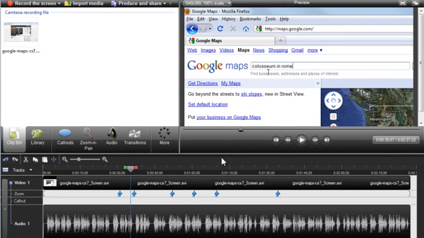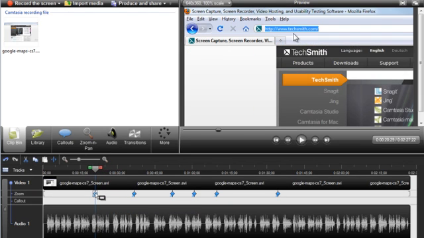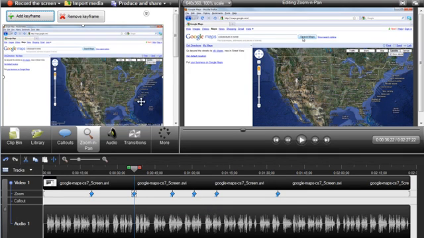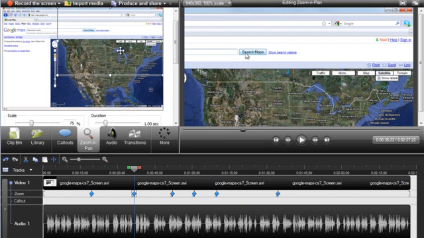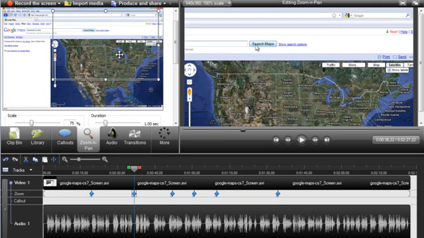To reposition when the zoom happens during the video, click and drag any of the keyframes. It's also very easy to make quick edits to a keyframe. Just double-click one of the zoom keyframes and the Zoom and Pan tab opens. Reposition and resize the selection box on the left, and the preview window is updated with what is shown at this particular point on the timeline.